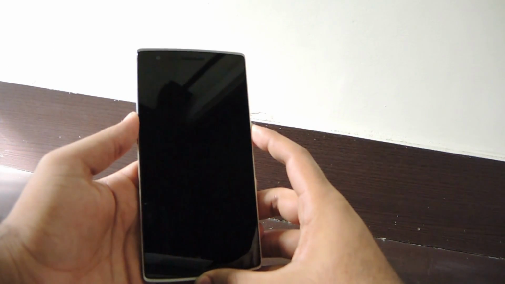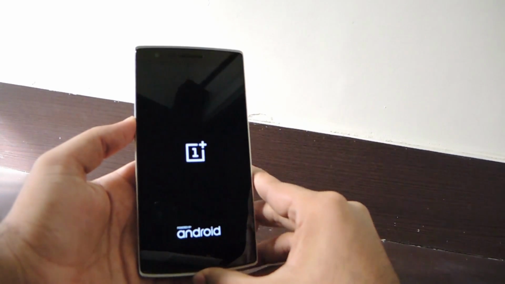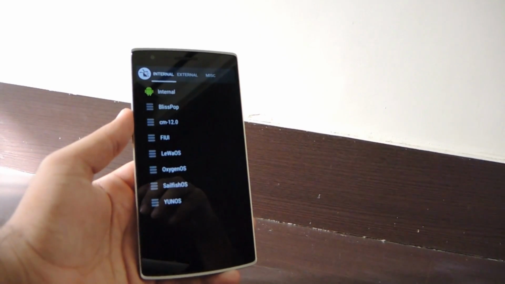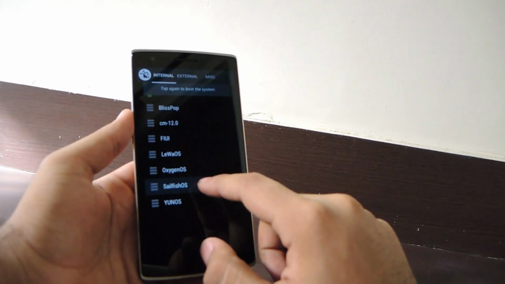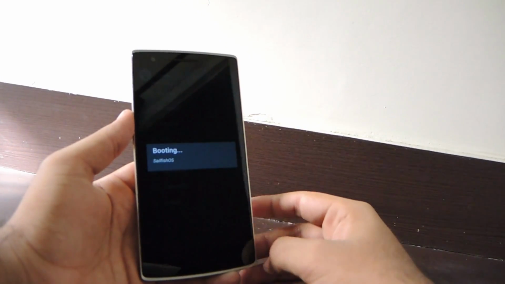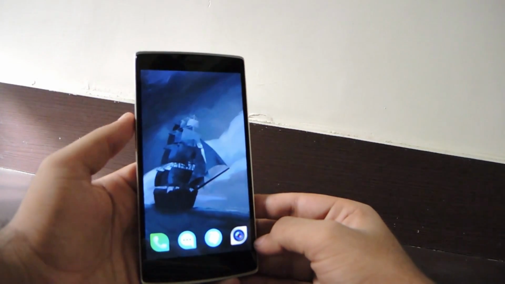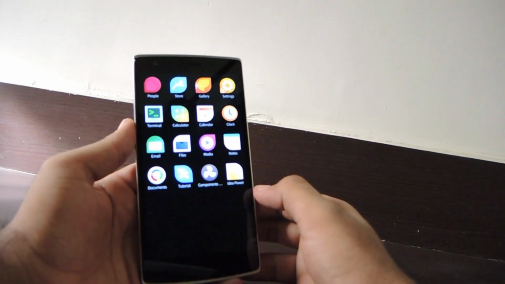So today we have a OnePlus One with Multi-ROM Manager installed, and if it's installed on your One and you boot it up with the volume down or up key pressed, you will be greeted with a menu like this. If you want to boot into an operating system, just tap it twice and you will be booted right into it. Our first OS for today will be Sailfish from Jolla, and that's a smartphone company itself.